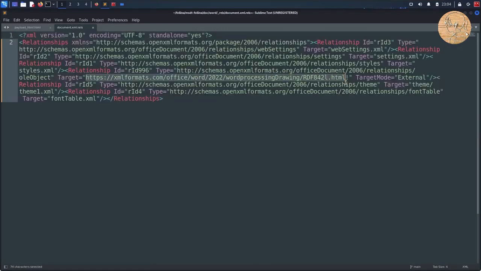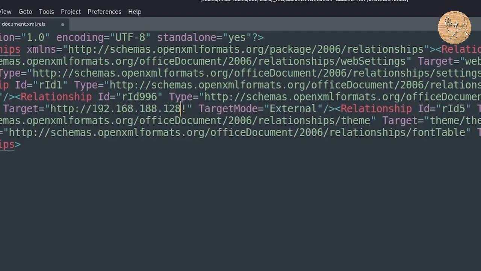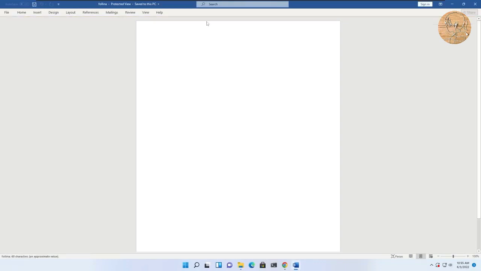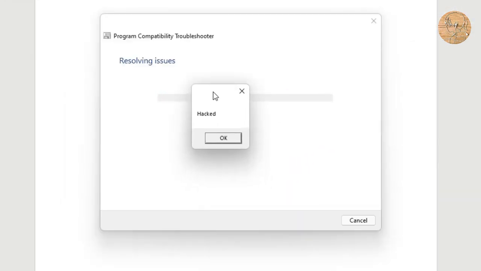Then I just have to replace the URL in the document.xml.rels file with my own URL where this HTML file will be hosted. And that's it. My PowerShell expression will now execute whenever the user opens the document in Microsoft Word.